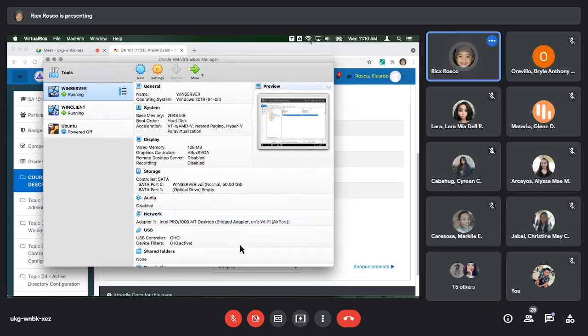I'm using the Wi-Fi from my own router here. I'm not using the router in school. I am using another router. I use Wi-Fi, so this one is the bridge adapter, Wi-Fi, AirPort.